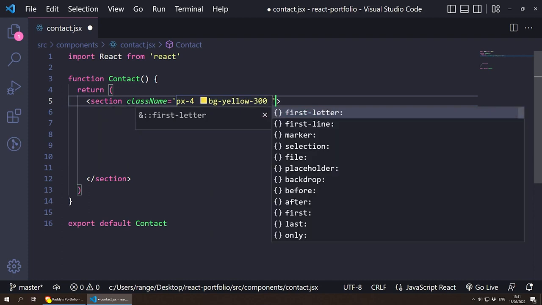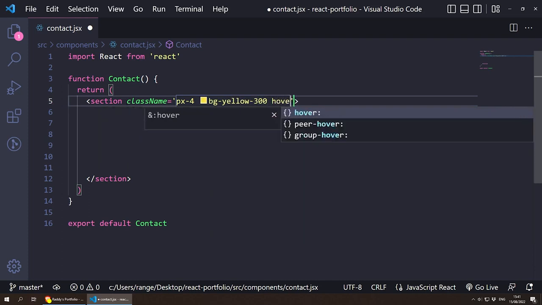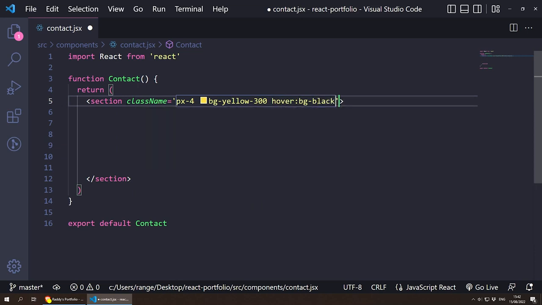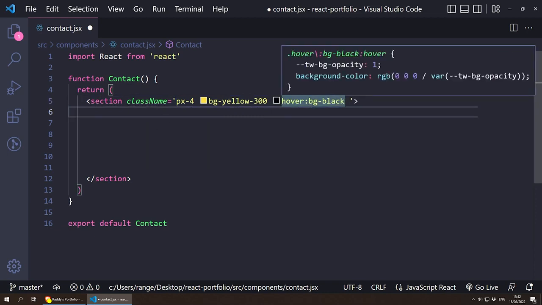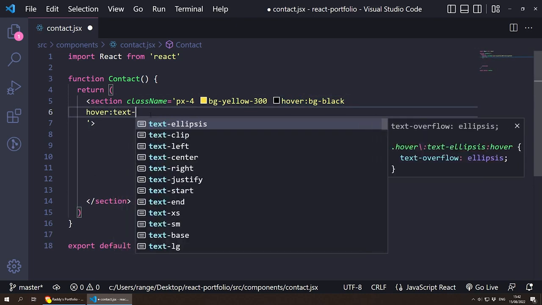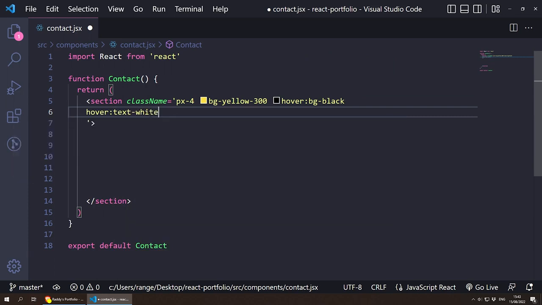If you want to have a hover effect, we can do hover. And then we can do background of maybe, let's say, black. Because as default, the text is white. When we hover over and the background becomes black, we need to change the text as well. So on hover, we need to set the text to white, like so.